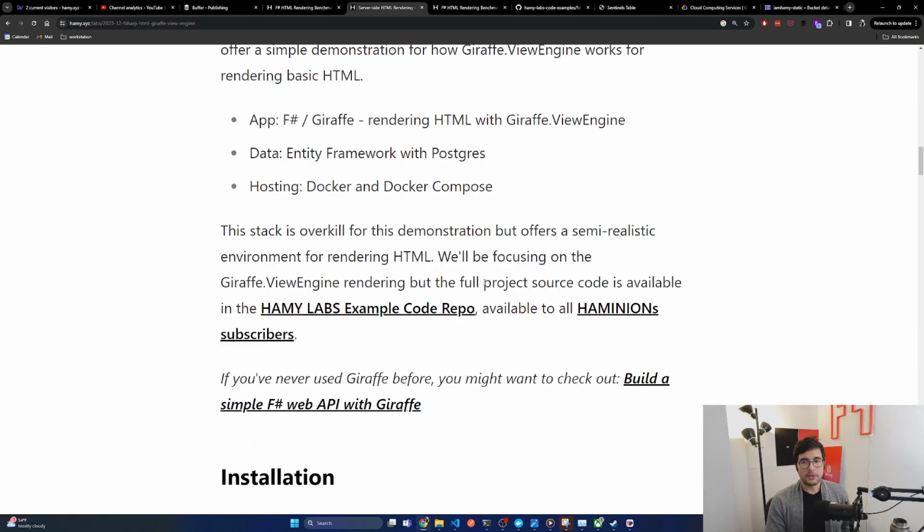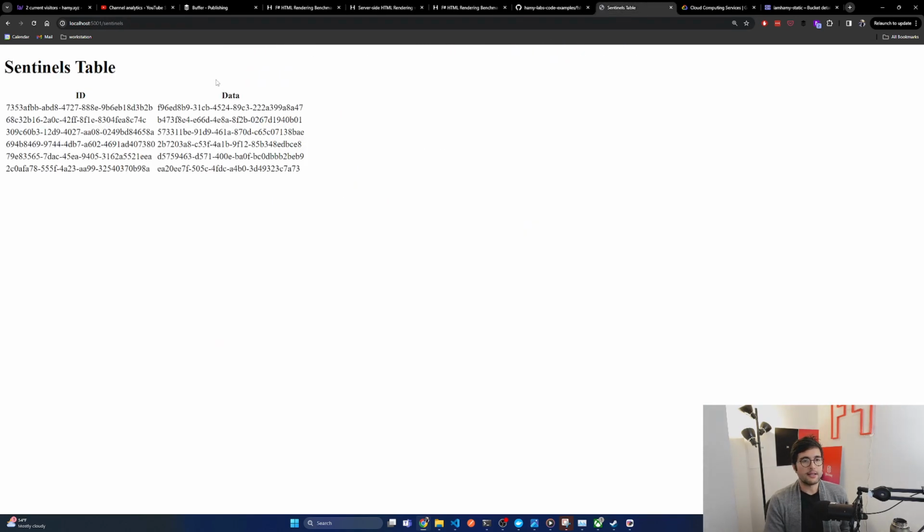Okay, so now before we go into how this is built, let me actually show you an example of this running. So here, I've got this running on localhost 5001, and here we are at the Sentinels URL.